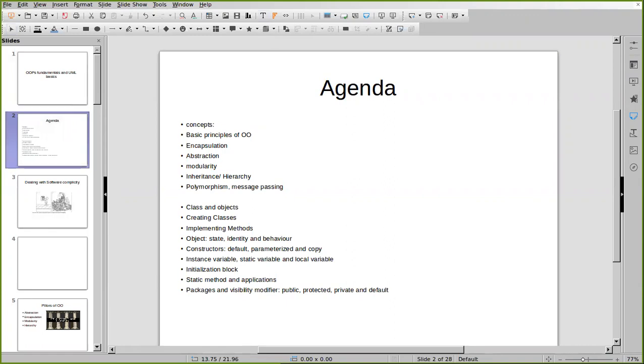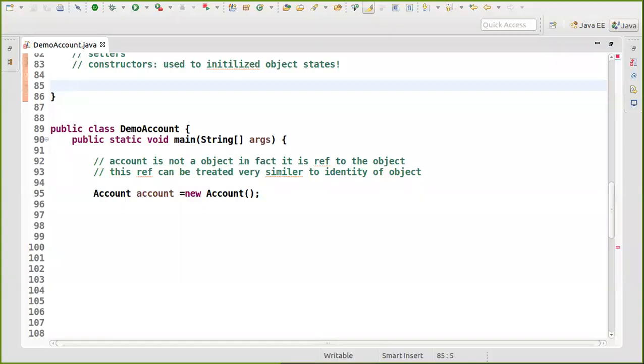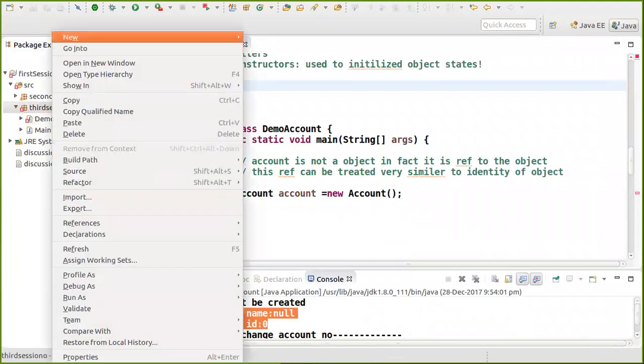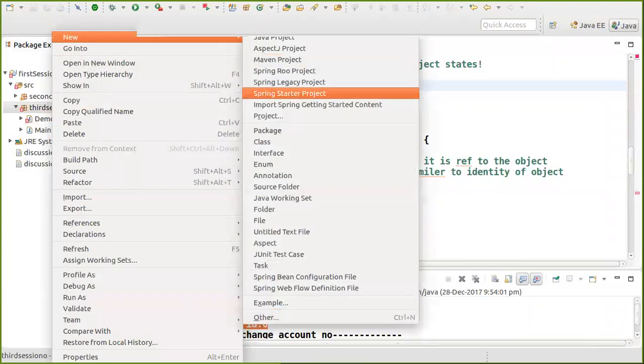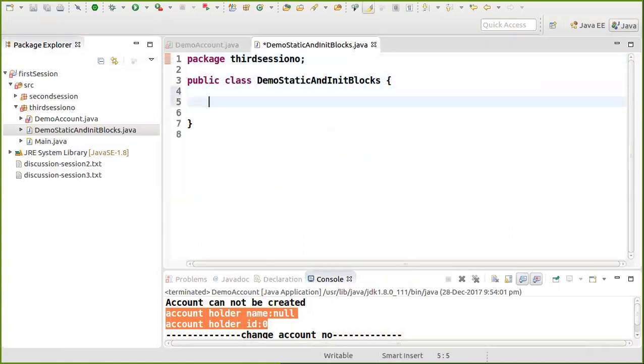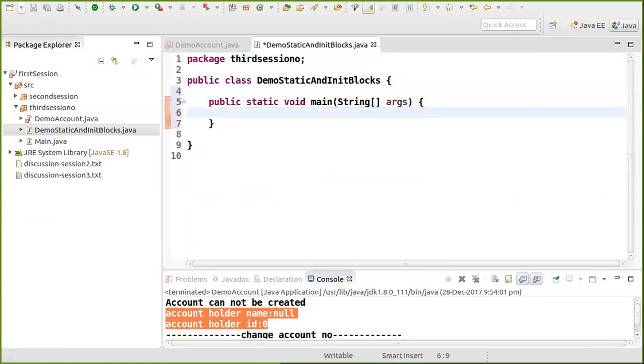So let me tell you something about this. I don't know if you can see my Eclipse IDE or not. Let me try to switch the screen again. Right. So if you see here, let me give a demo to you people. Just a minute. Okay, demo: static and init blocks. Right. So let me create a very simple class here, so that you should focus on the concept.